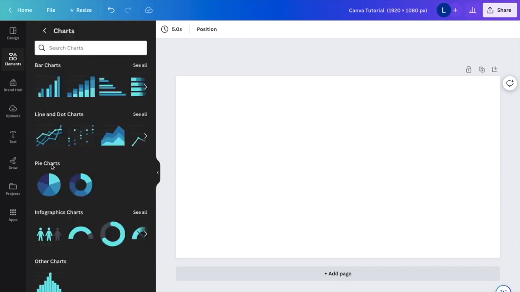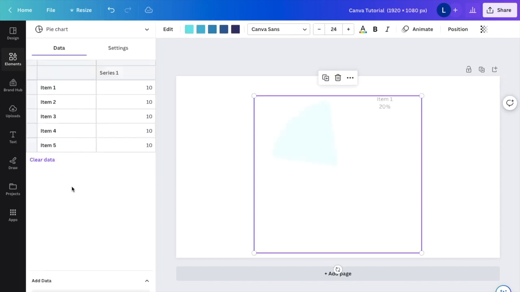Then once you're here, I want you to go to the pie chart option right here. Now you are greeted with two different options. You can go with this pie chart or this pie chart. So let's just say I want to go with this pie chart, for example. I can press on this one.